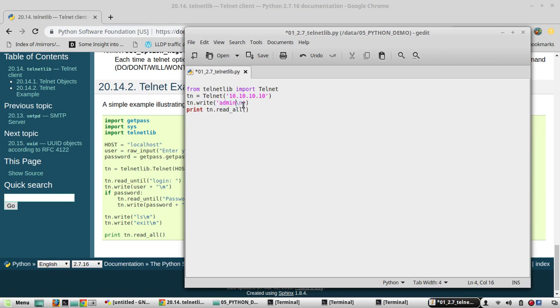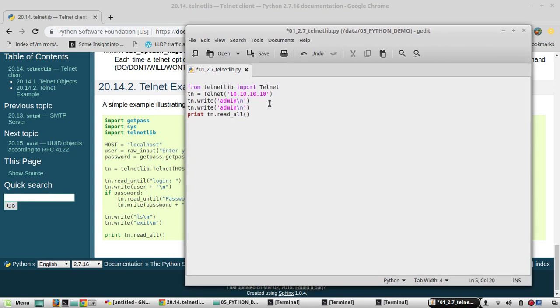The \n means it will go to the next line. So even in the next line I'll be giving an enter. Then another command is terminal. We need to define the terminal length to 0. Zero.